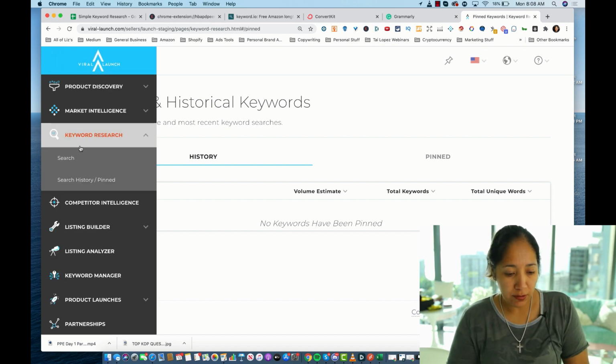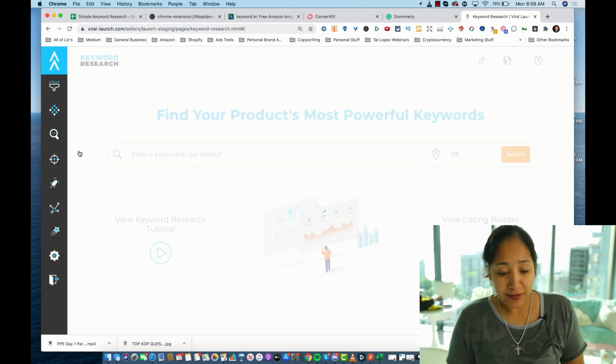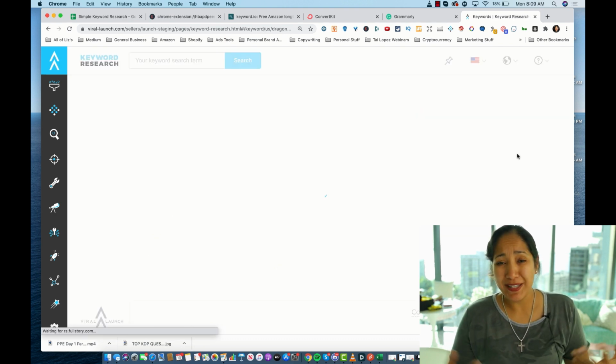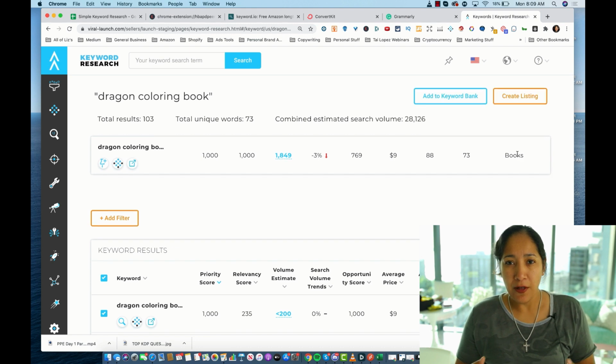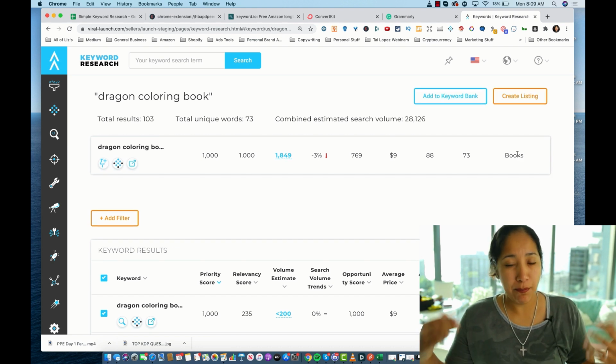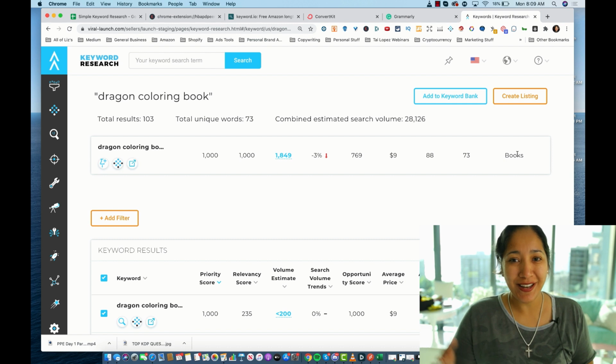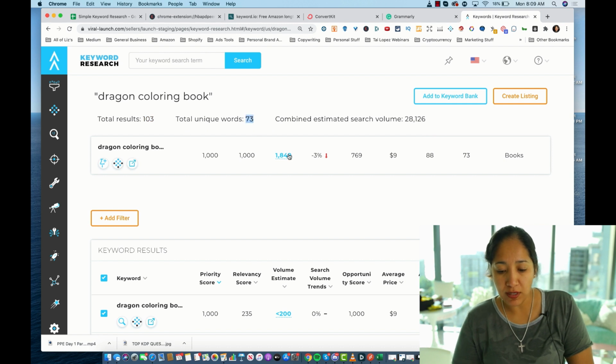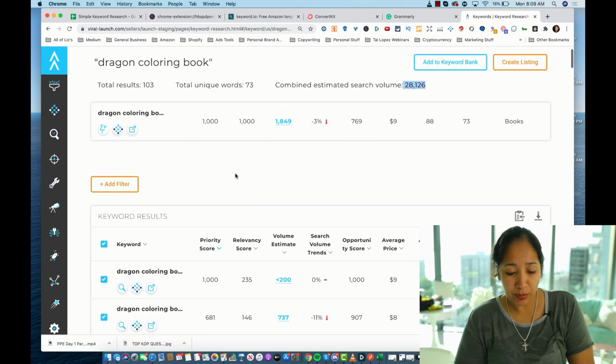So I'm going to go here to keyword research and I'm going to hit search. And all I'm basically going to do is put my main keyword. So in this case, I think it's dragon coloring book. And now while a lot of people might disagree and say that's too general a term, the whole point is to have a root keyword. That way Market Intelligence goes and does what it does best, which is grabs me all the actual other relevant keywords that it feels could relate to my actual listing. So you can see all in all, they come up with 103 results, 73 unique keywords, and combined estimated search volume of 28,126. And there's a couple interesting columns here.